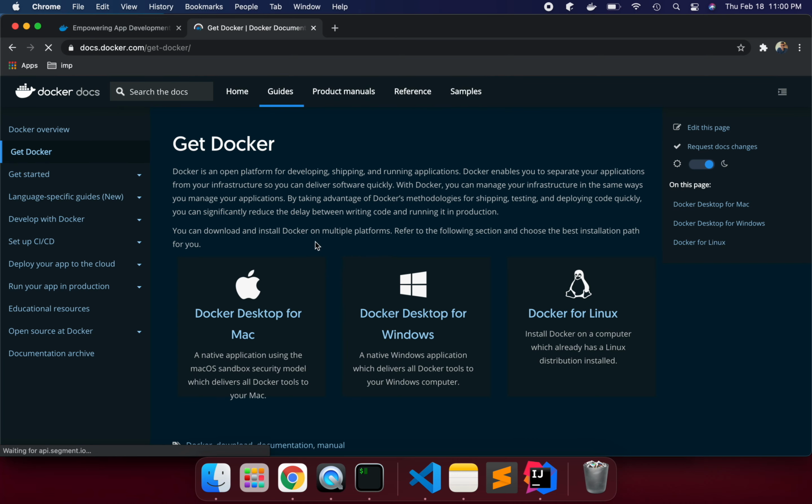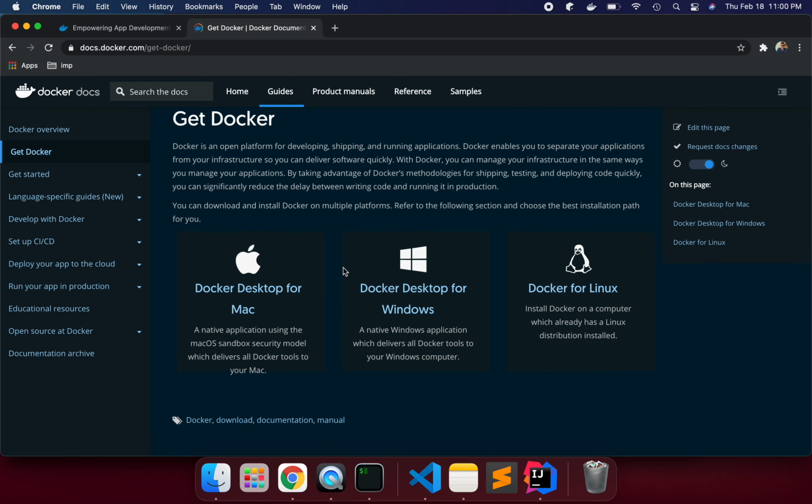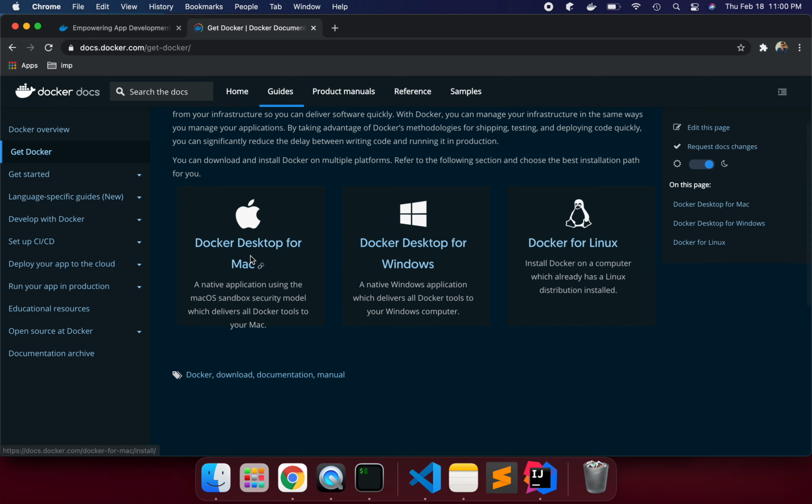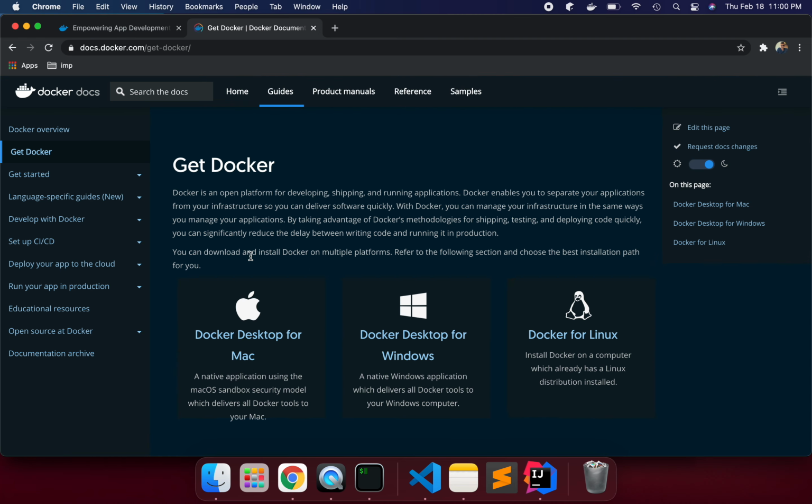If you go here, depending upon your operating system, you can install it. Like if you are using Windows, you can go to this section and follow the instructions. It is very easy to install. And if you are using a Mac with Intel architecture, you can go with that. And if you are using M1, I have already created a video. I will give the reference, and you can install through the M1.